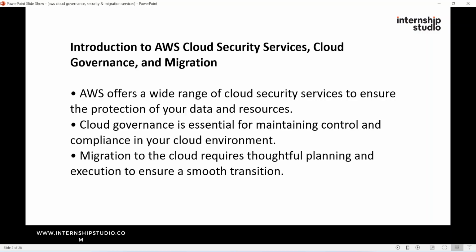Moreover, AWS Service Control Policies allow organizations to set fine-grained permissions for their accounts. SCPs help enforce security and compliance requirements by controlling access to AWS services. For instance, an organization may use SCPs to restrict certain departments from using specific AWS services that are not compliant with internal policies.